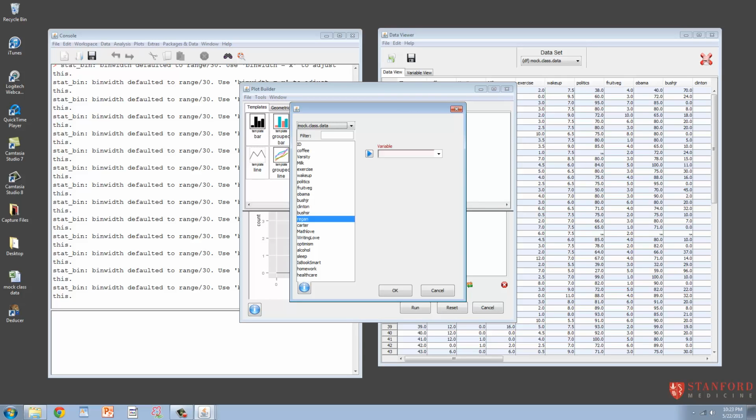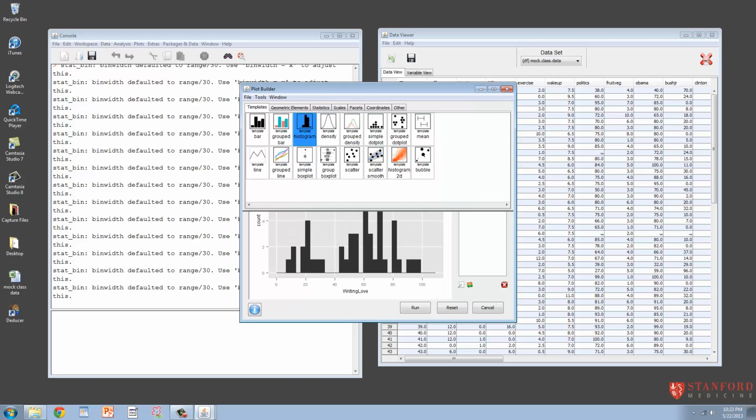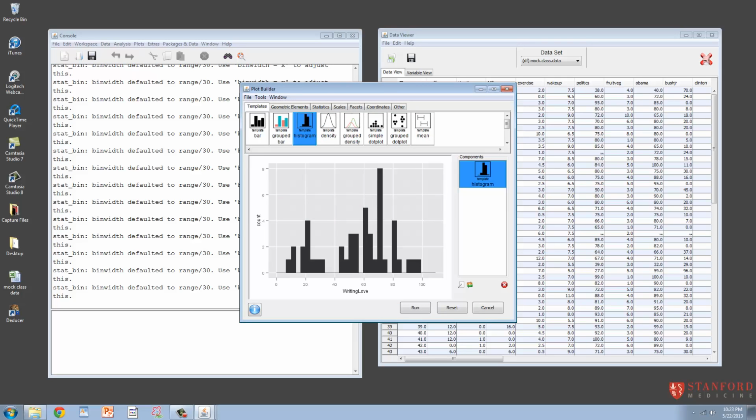And then finally, let's look at writing love. And again, writing love looks a little bimodal, with a peak around 20 and another peak around 70 or so. So I don't think that we violated the normality assumption egregiously, but there could be an argument made that a different test or a different kind of correlation coefficient could be used based upon the fact that our variables aren't exactly normally distributed.